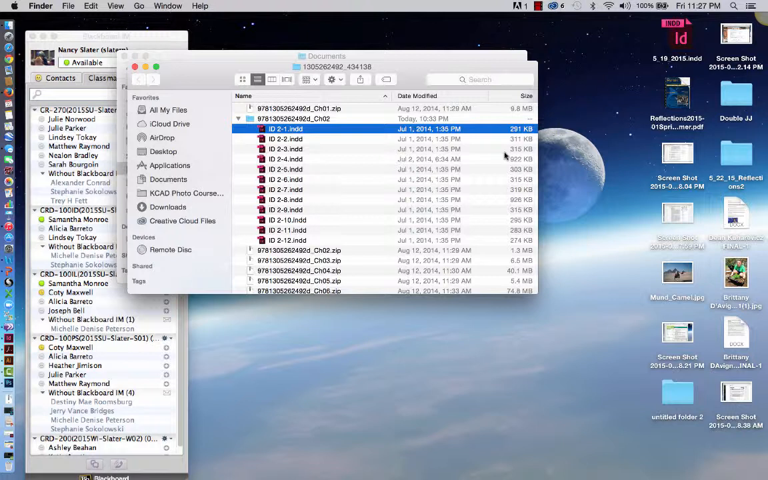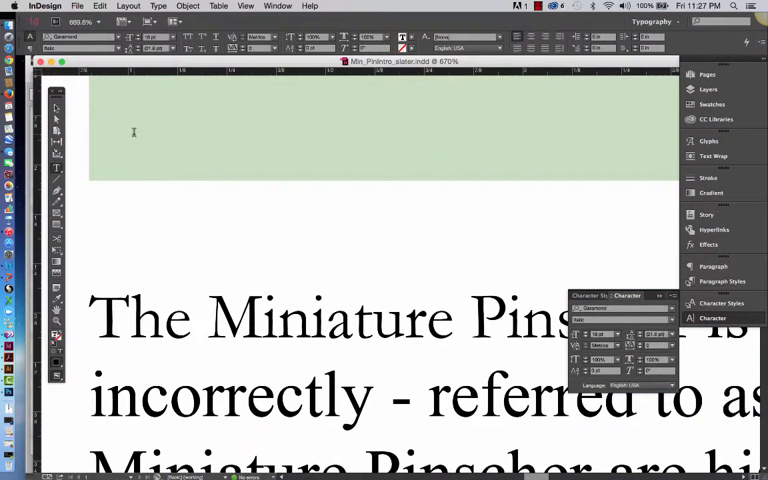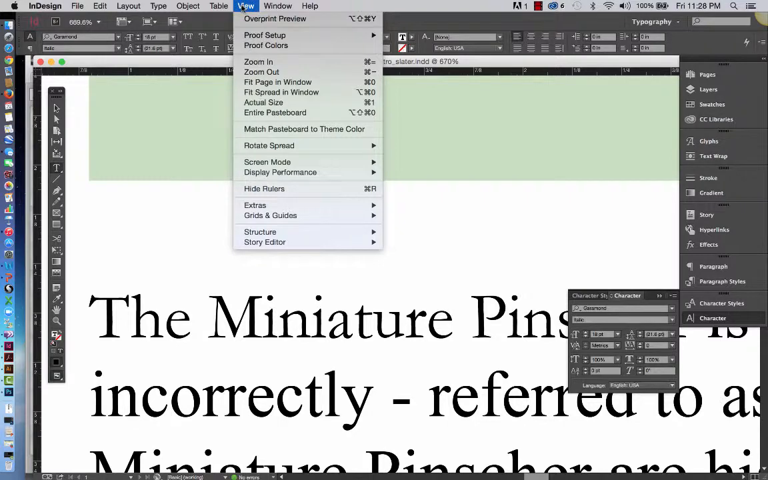So the first thing that we want to do is, I think we wanted to keep that one open that I just shut. So, yeah, all right. We're going to go back up to InDesign, activate InDesign, and here is the one that we were working on, and we're going to go to View on the menu bar. We're going to fit Page in Window.